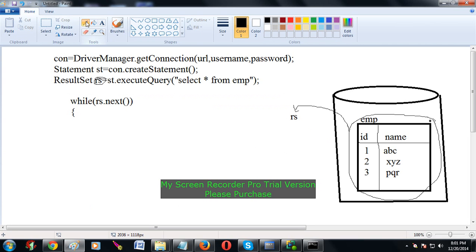First the cursor will be pointing to nothing. When I say rs.next, it will point to the first row. If I say rs.next again, the second row, and again, the third. Again rs.next, if there is nothing, it will be empty, meaning false.